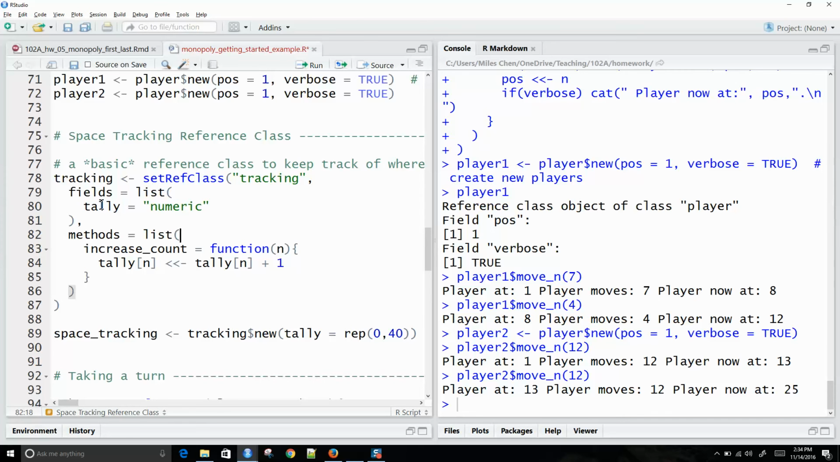Tracking has only one method, called increase count, and all we're going to do is take the tally in that numeric vector. The numeric vector is called tally. We're going to take that numeric vector in spot n, and add 1 to it. That's all we're going to do.